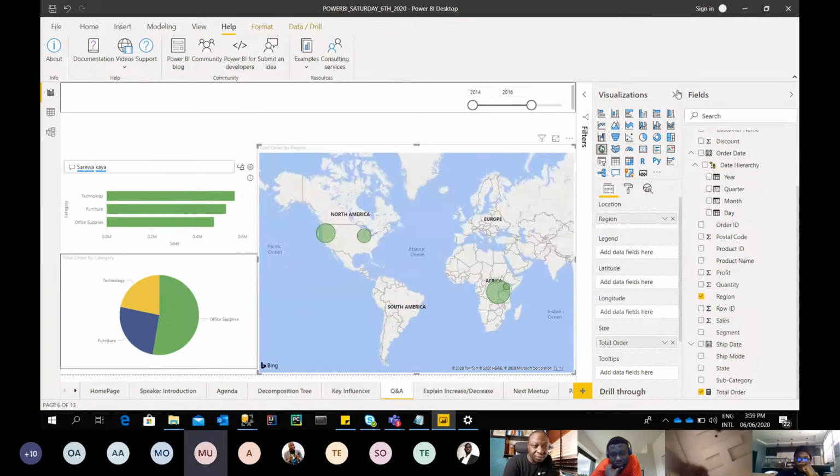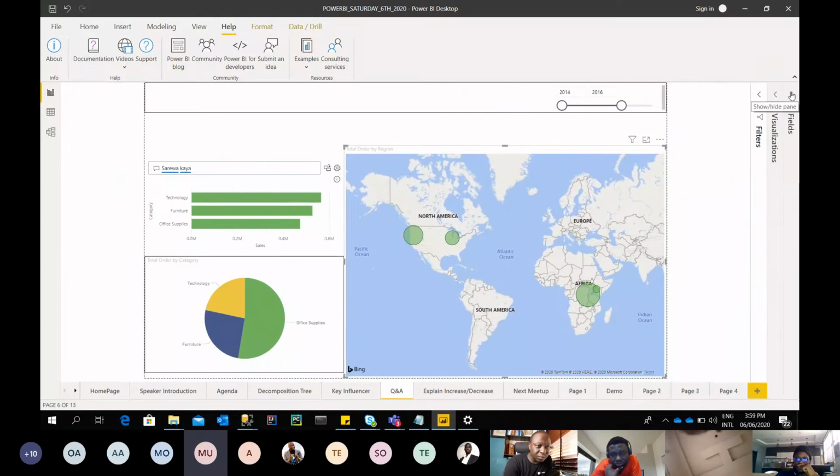I don't know if you can run through the decomposition tree. Yes, I joined late. I didn't get much on it.